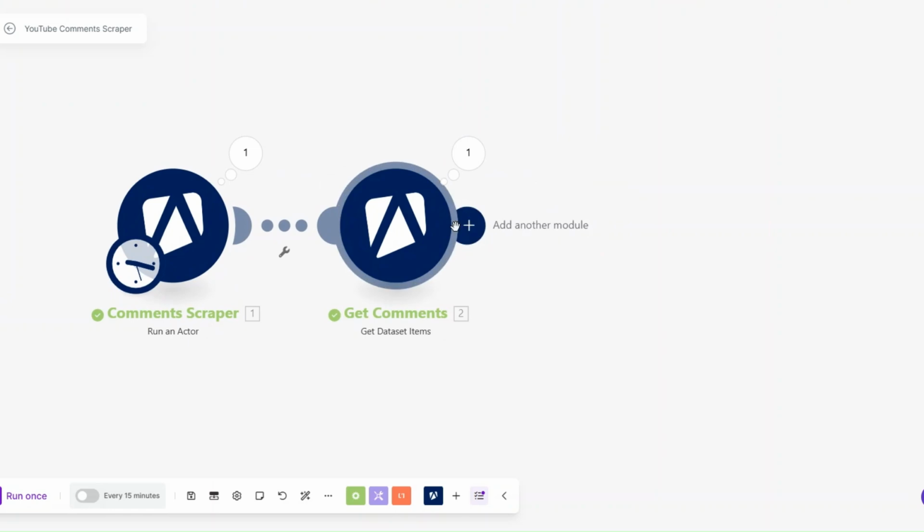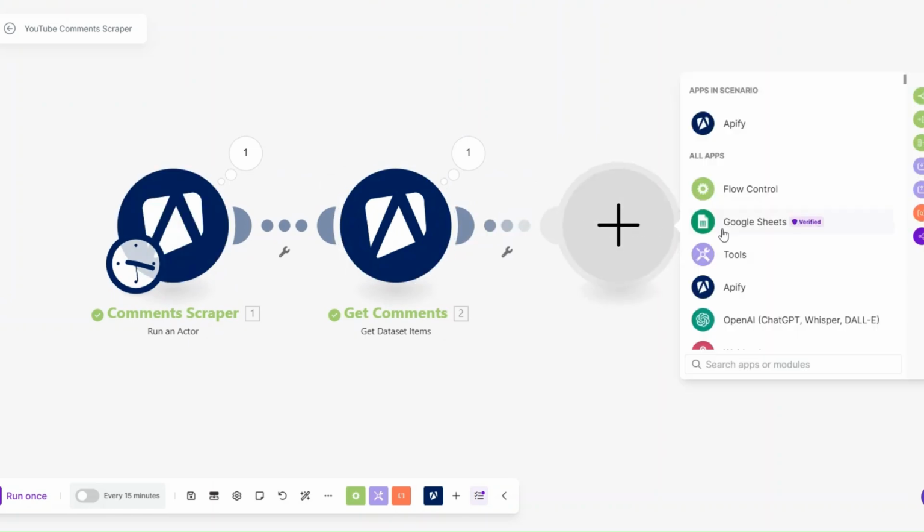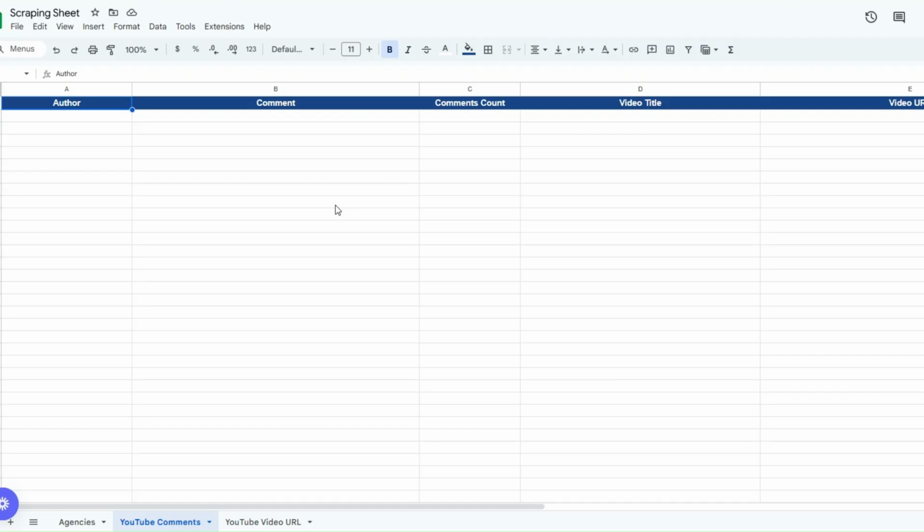Now, after we've scraped the comments, we can add the comments to a Google spreadsheet. I've created a spreadsheet that I've renamed to Scraping Sheet. In this sheet, I've renamed it to YouTube comments. So here's where we're going to add our YouTube comments. Here we have 5 columns: author, comment, comments count, video title, and video URL.